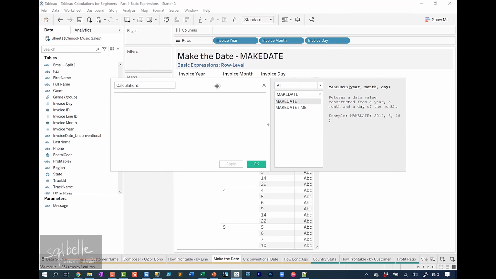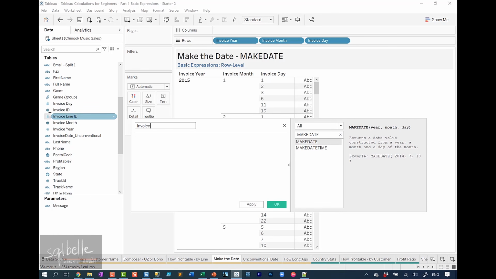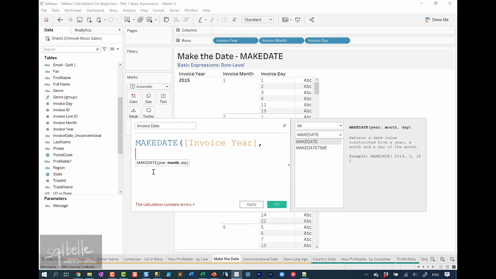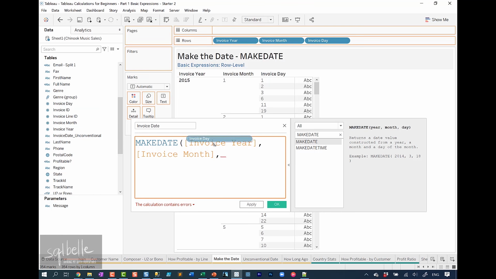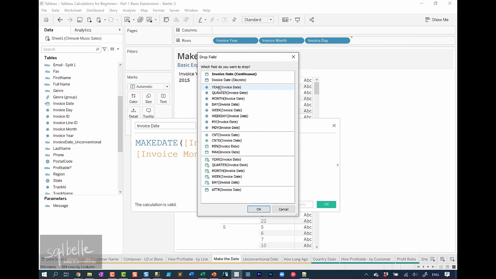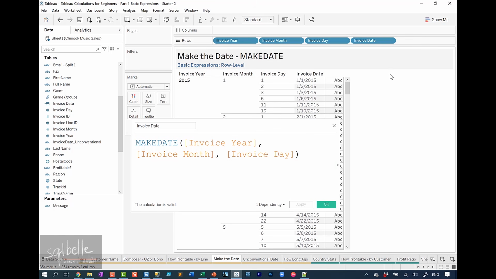So let's call this an invoice date. Let's type the function in. And remember that when you're creating your calculations in Tableau, you can either use the autocomplete. So maybe in here, we're going to type in invoice year. Or you could also simply drag it from your sidebar. Invoice month, and then invoice day. So let's drag this over just to double check if we did get it right. Right click, drag, display the invoice date in discrete format.